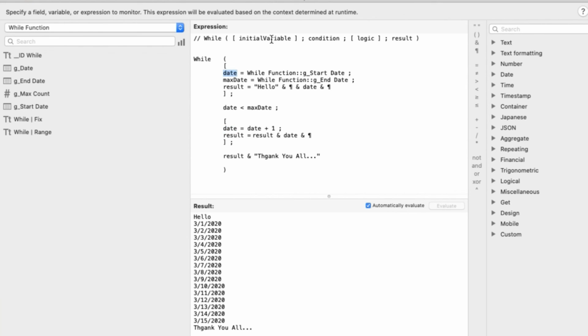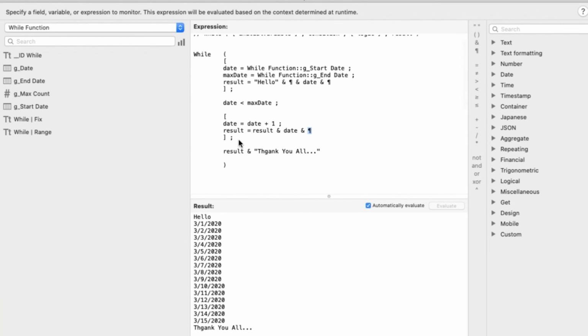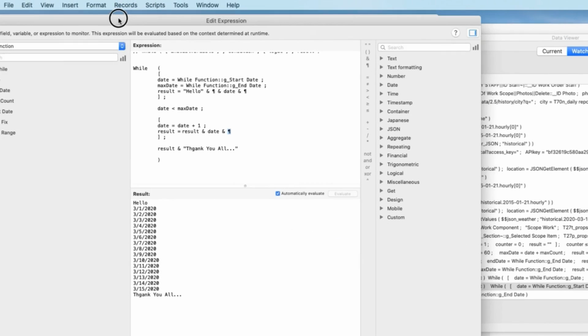By default, initially that will be the date. Now you said equal, so that means you are redefining the date into the loop. And then for each loop, you are getting the result that is already there from previous loops, and you are adding whatever the new date is, plus one. And then you add the carriage return. For the next loop, you prepare for the next loop, okay? So this is very important.